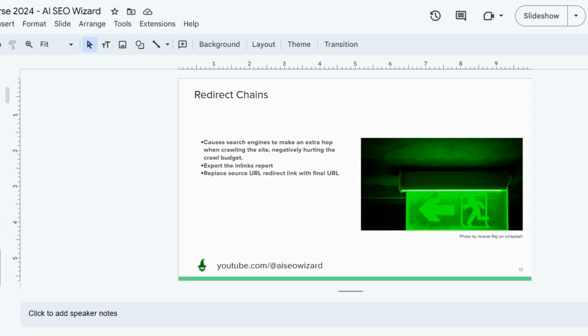Redirect chains cause search engines to make an extra hop when they're crawling the site. So this can hurt your crawl budget, and we'll get into crawl budget here in a little bit. But when it comes to redirect chains, you want to export the inlinks report and then replace the source URL redirect with the link of the final URL.